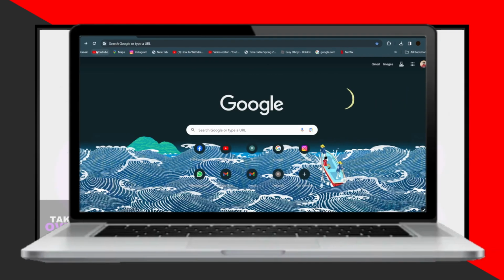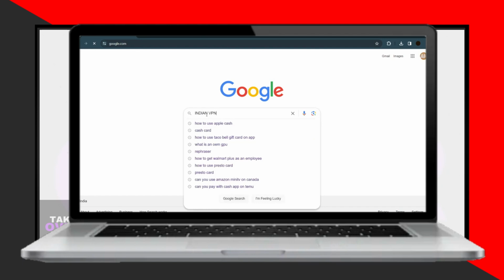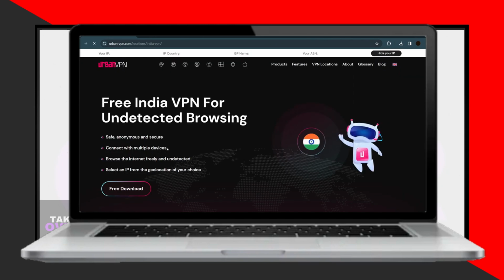Accessing Amazon Mini TV in Canada is quite straightforward. Here's a step-by-step guide on how to watch it. Start by opening Google and searching for an Indian VPN. This is necessary because Amazon Mini TV is currently only available in India.